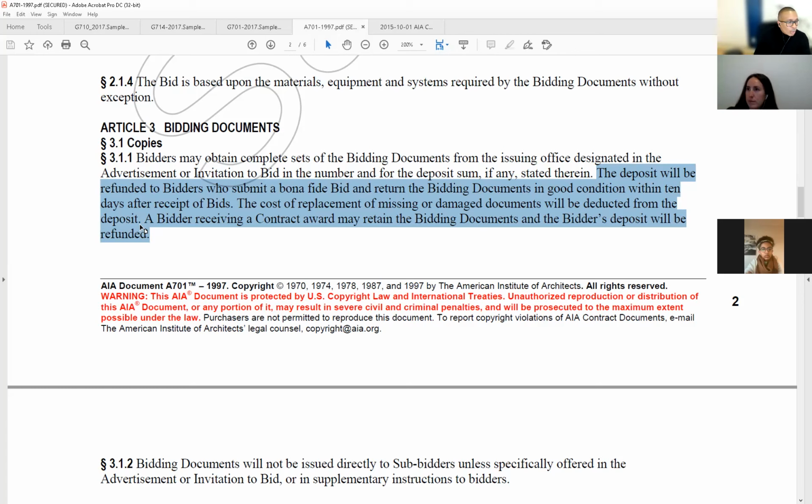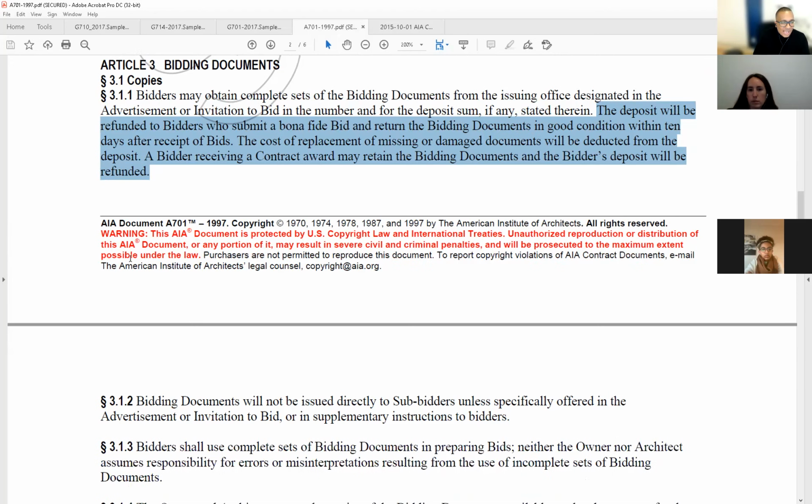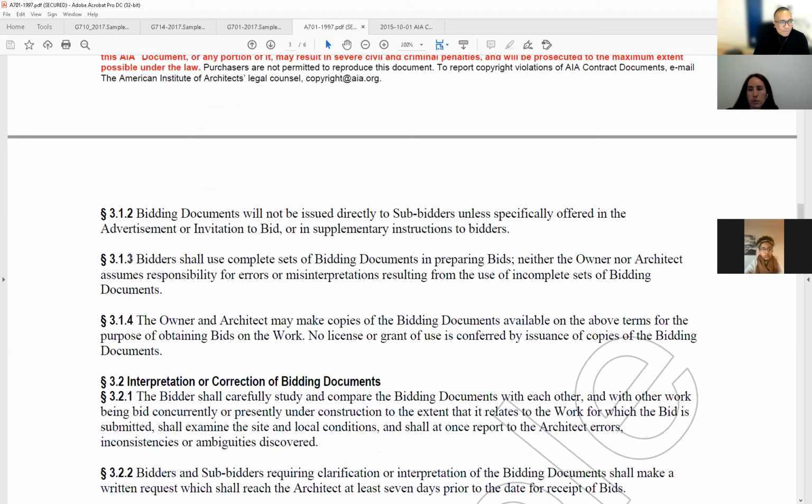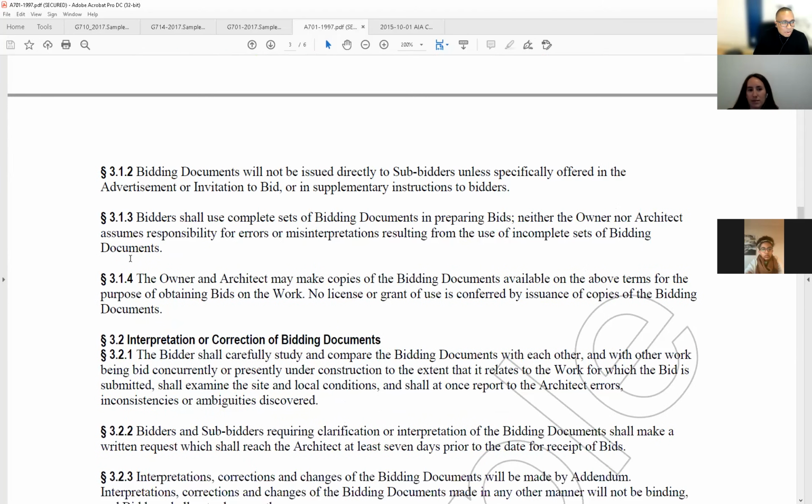Not yet. So a bidder receiving a contract award may retain the bidding documents and the bidder's deposit will be refunded. Whoever gets the award gets the pie. They don't even have to pay for that. They'll pay with blood after they're doing the project, probably.